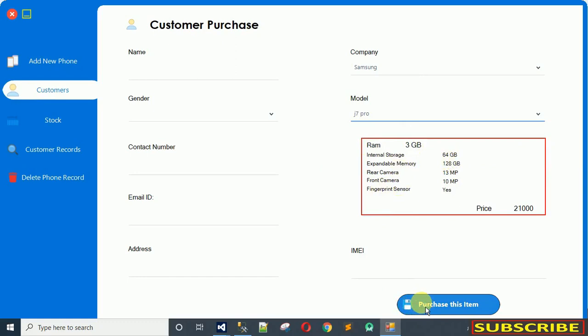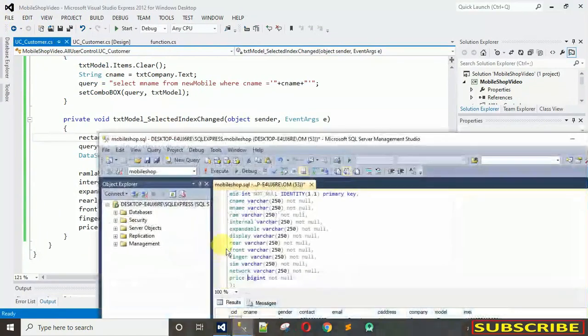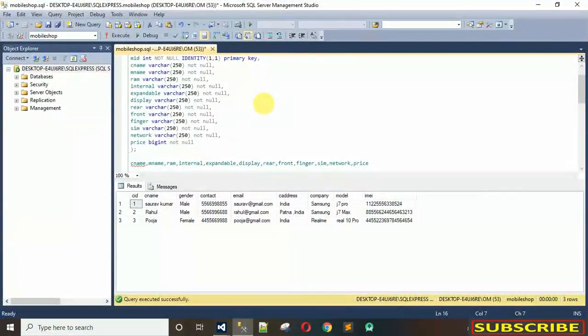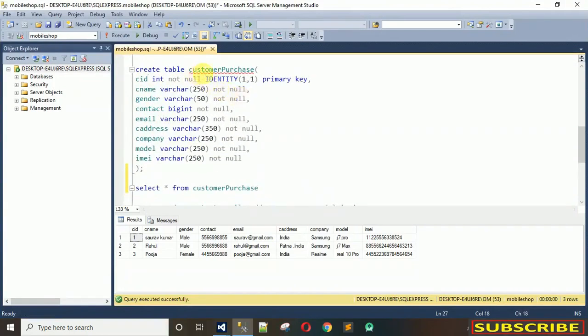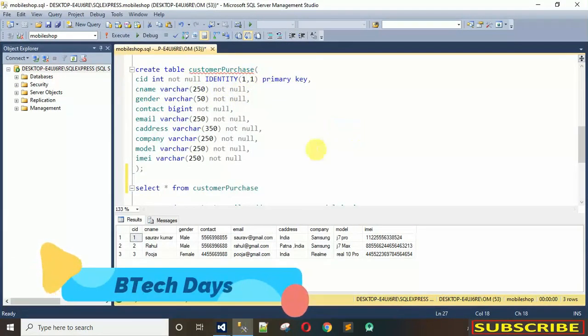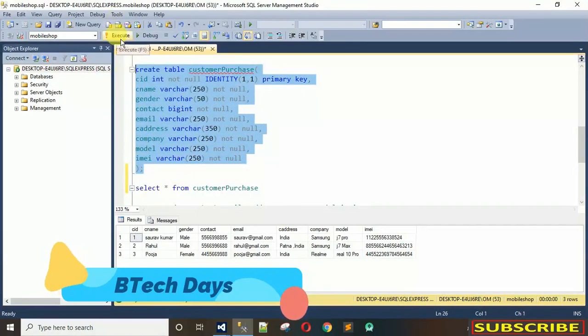So before we code for this button, what we actually need is a table that saves all this data. As I have shown you previously how to create tables, I am going to show you again for this one. Okay, so let me just close this and move back to our server, that is Microsoft SQL Server Management Studio, and the query you have to run is: create table customer purchase. Just pause the video and write this, and after that just select this and click on execute, and this will execute the query.